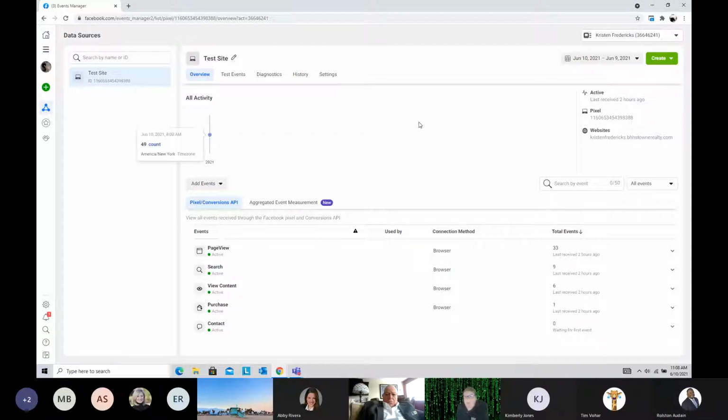Okay, so I wanted to show you what this is going to look like when it's set up. I have this one right here called the test site. This is actually set up on my site builder account. I don't use mine nearly as much as Ralston's, but you can see what has happened here. Page view: somebody came to my site and looked at it. Somebody actually did an active search. Again, somebody viewed content. These are all things that were automatically set up.